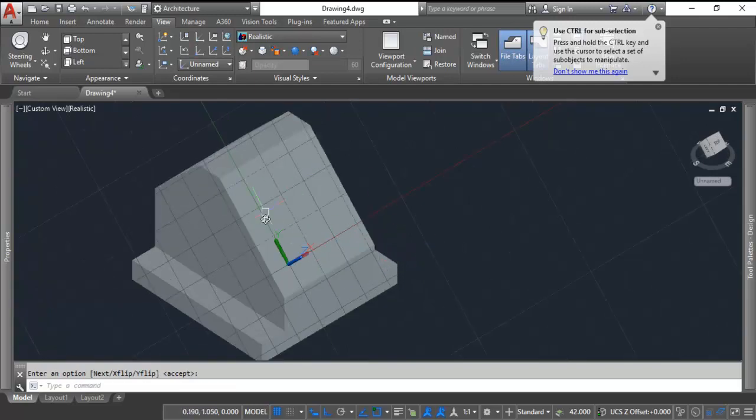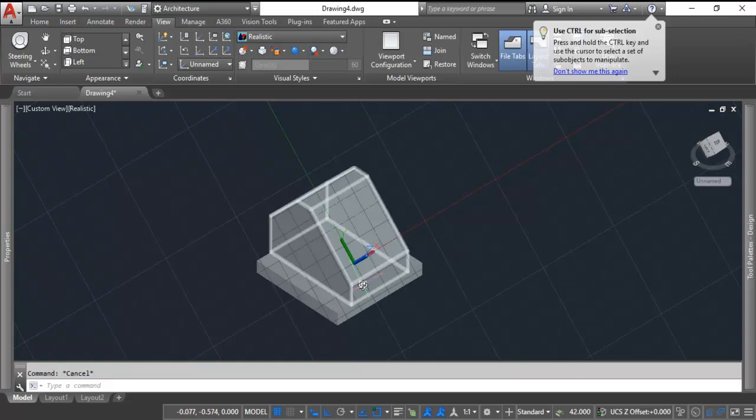So now that's UCS is directly on that face. We could have used UCS 3-point as well. Now we're going to draw a cylinder.